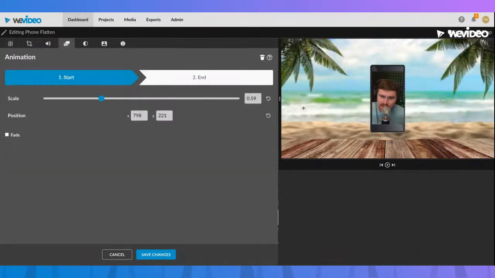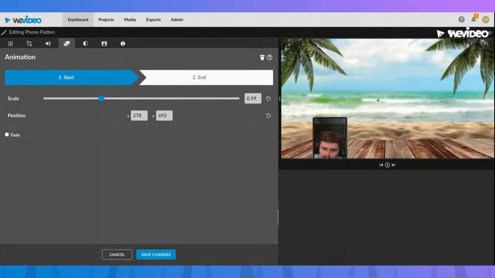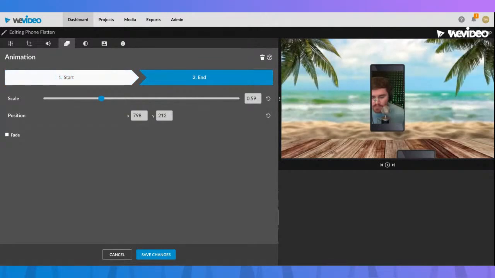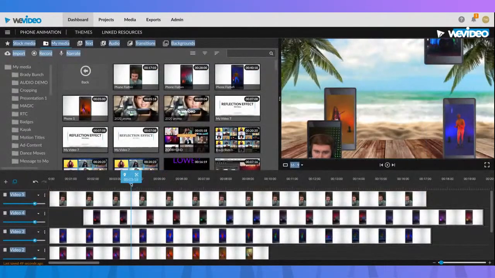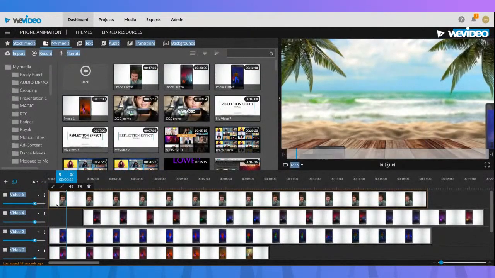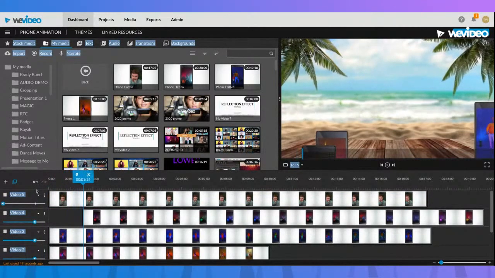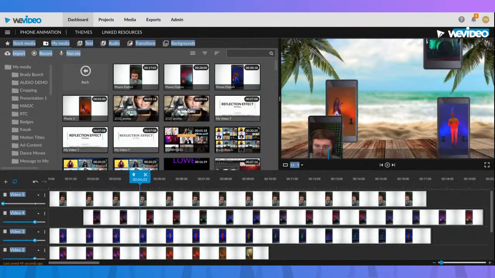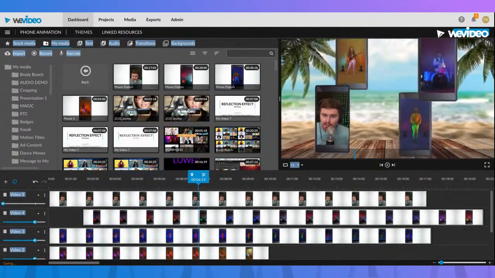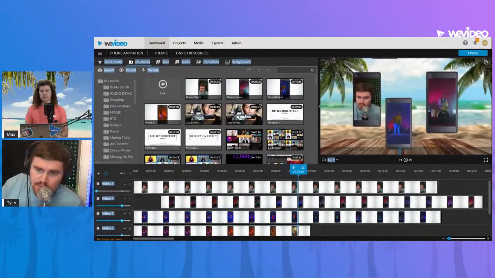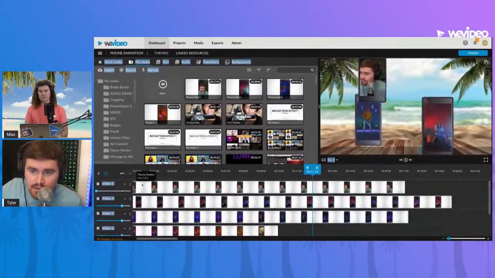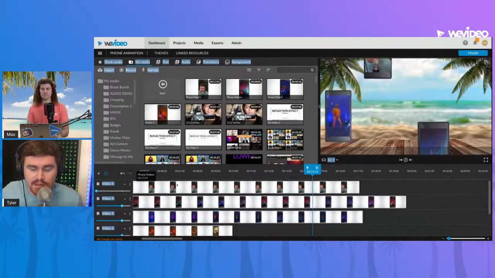So if I go over to my animation tab, I can create a starting point, maybe down here, and an ending point, and have it float up off screen. Save those changes, and that's going to maintain the screen content and phone moving at the same time. So that was a great trick used in the video we just watched, and something you could use to create this effect, right?